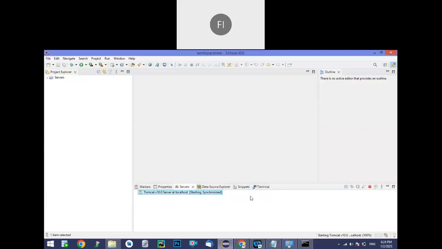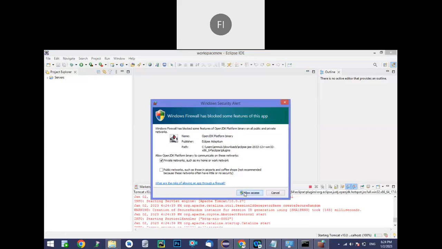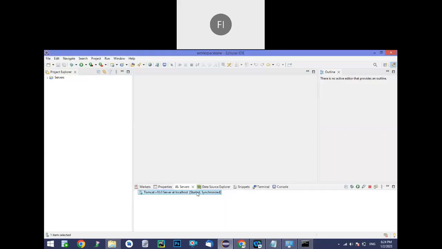Once it is started, yes, everything is set. Your Eclipse is ready to work with dynamic web applications using Java. Okay, so that is the setup. Yes, it started successfully, so it doesn't give any problem. Everything is done now, so you are ready to work with us. It shows started. And if you want to stop the server, there is a red color button here. You can stop the server also. If you click on that, it will stop automatically.